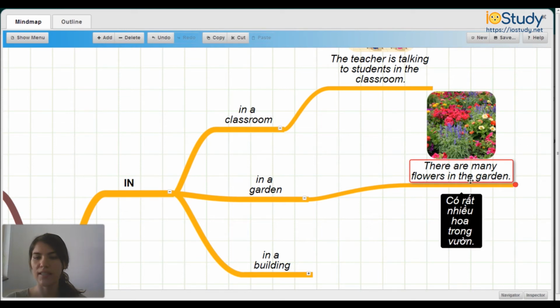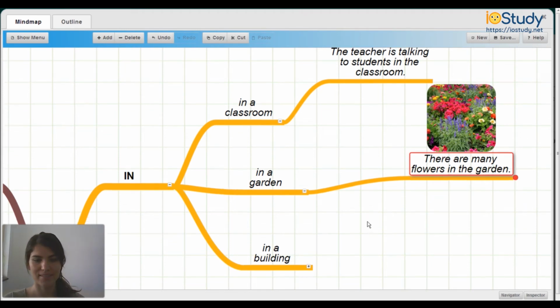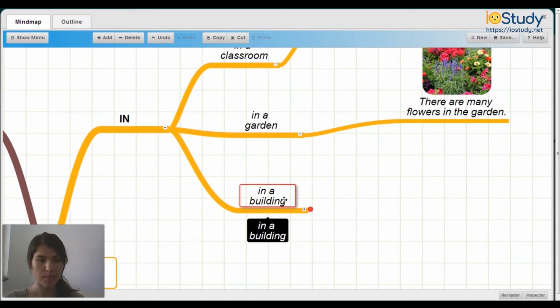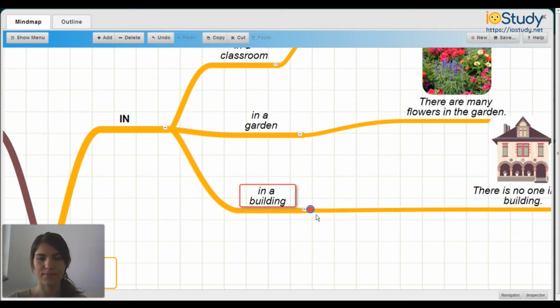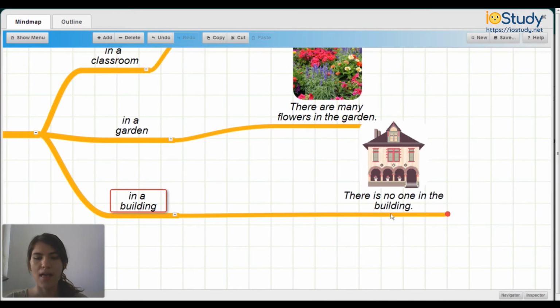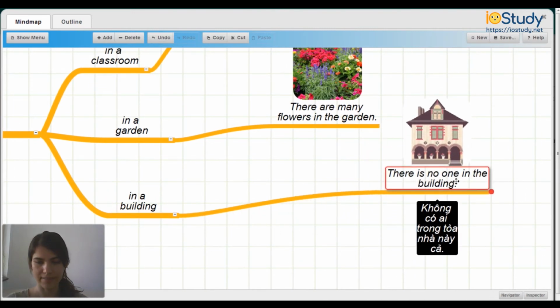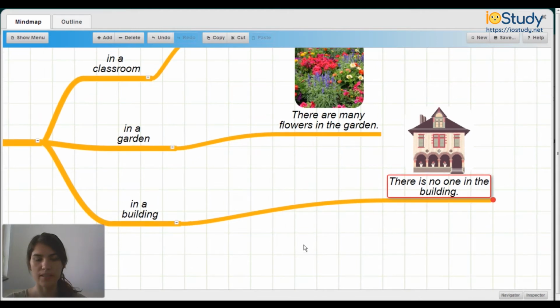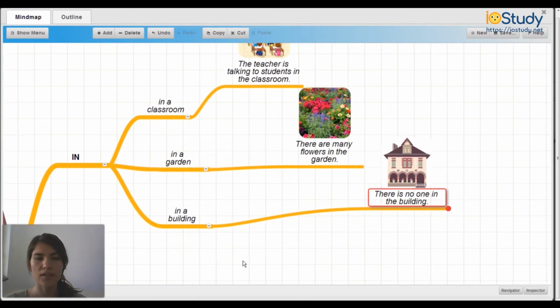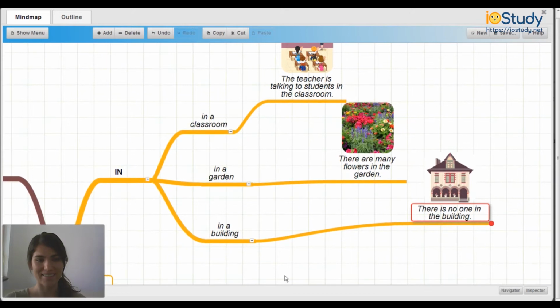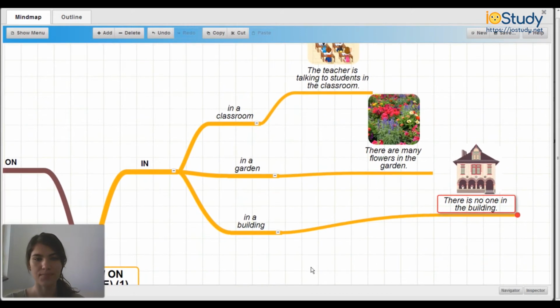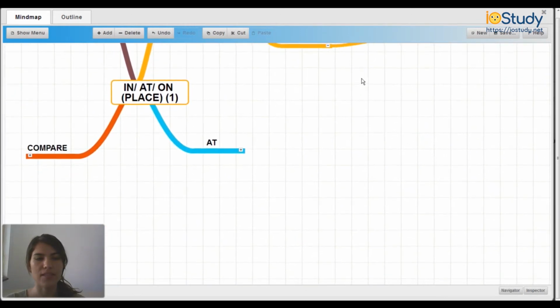So as you can see here, we're using in to talk about the garden. Next, in a building. There is no one in the building. So here we used in to talk about the building. So here are some examples for using in for a place. So now we can go down to using at.